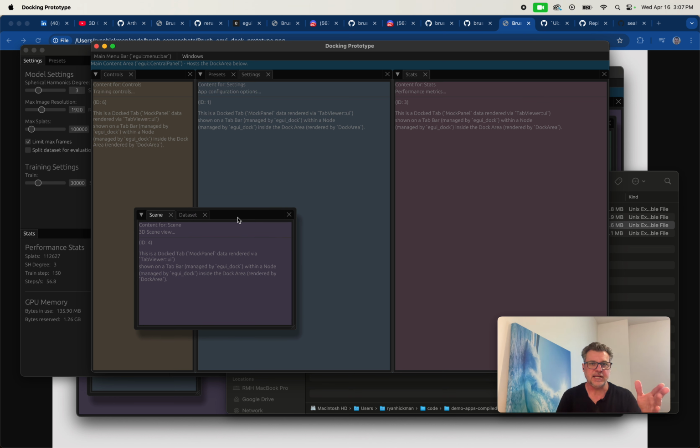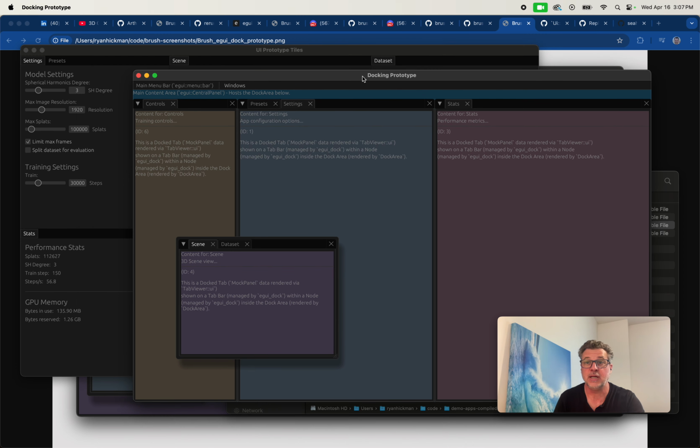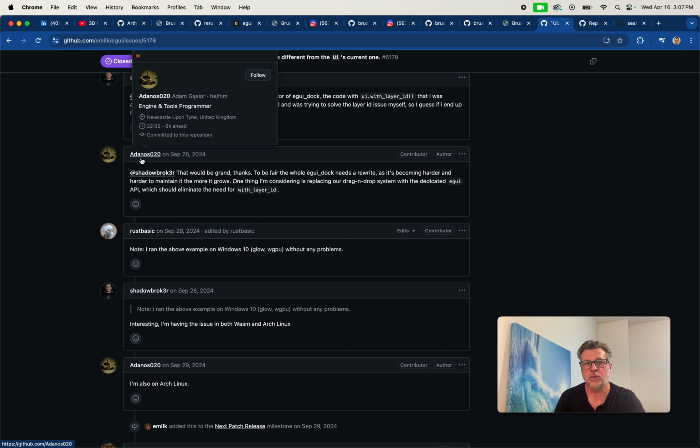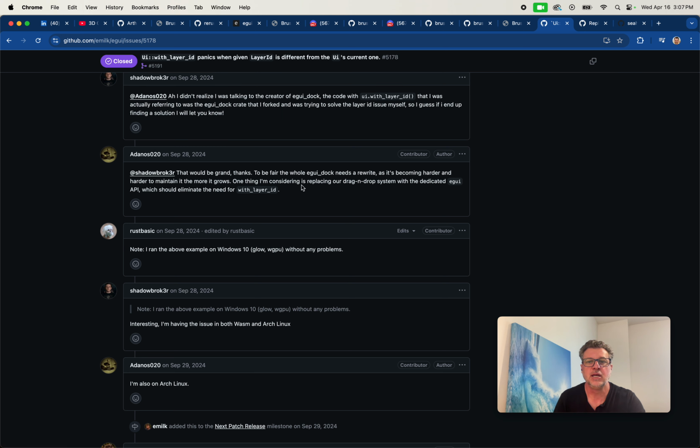This was really nice, and I thought this had promise, but doing anything more than this, it really starts having kernel panics and crashes, which I don't want to do right now. So what I'll just tell you is, we looked into the issues list on GitHub, and we're finding really bad kernel panics, so much so that Adam, the maintainer of eGUI doc, kind of says, to be fair, it needs a rewrite. It's becoming harder and harder to maintain as it grows.